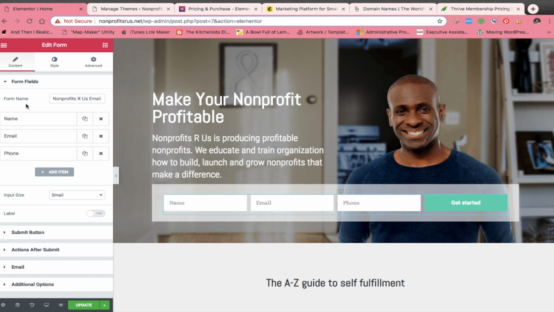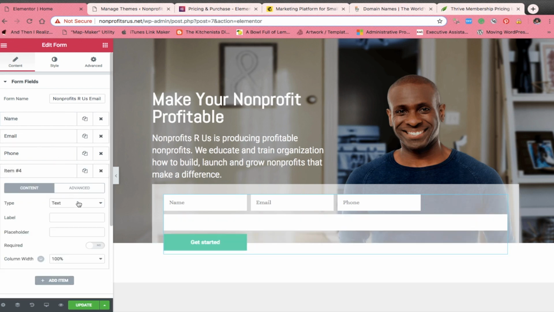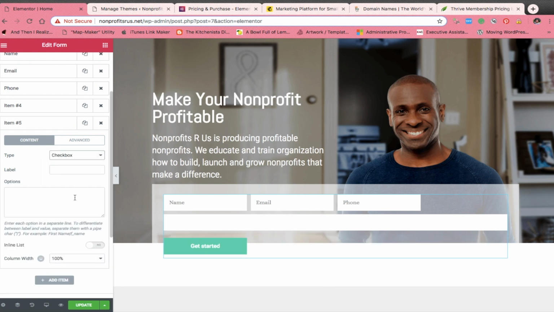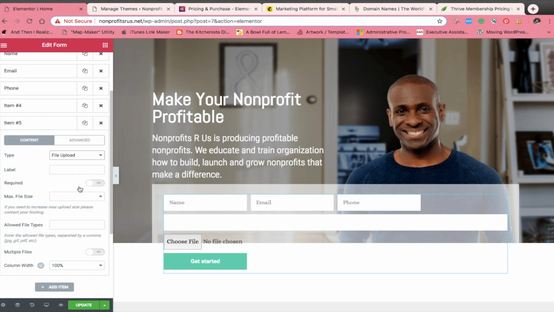And I can add whatever elements I want. So if I wanted people to give me their name, email, phone number, I can add that there. If I wanted a fourth item, I can have them put in their URL. I can have them add a number. I can have questions for them to check off. I can have them upload a file.